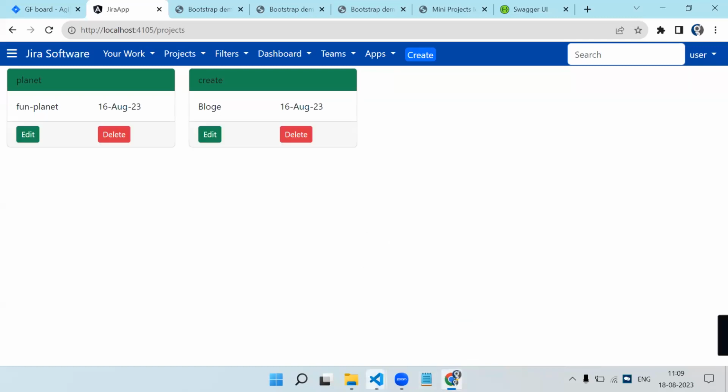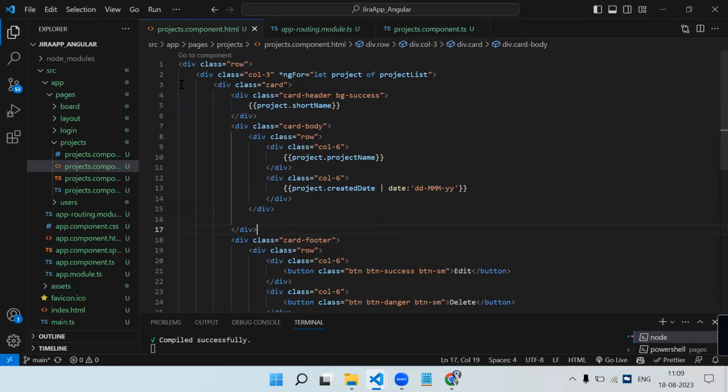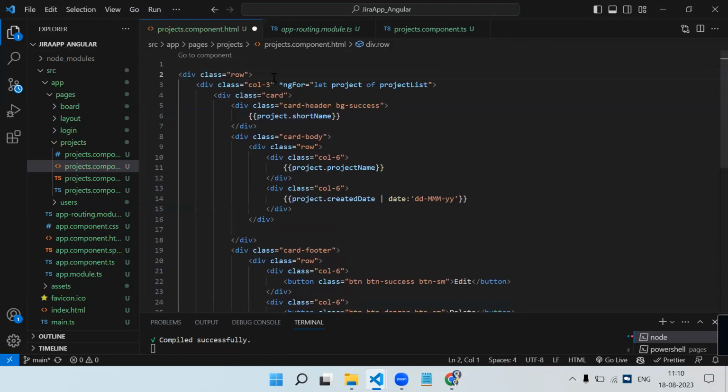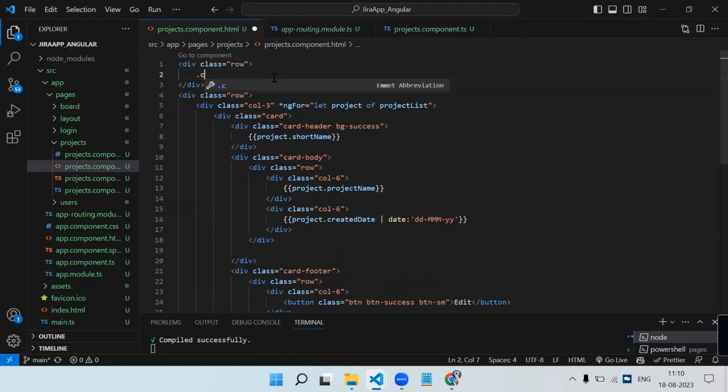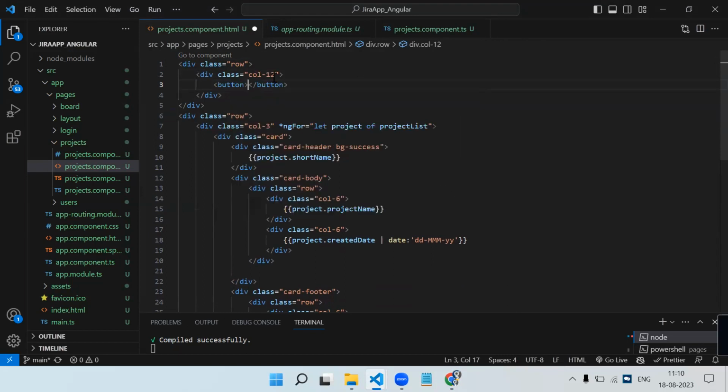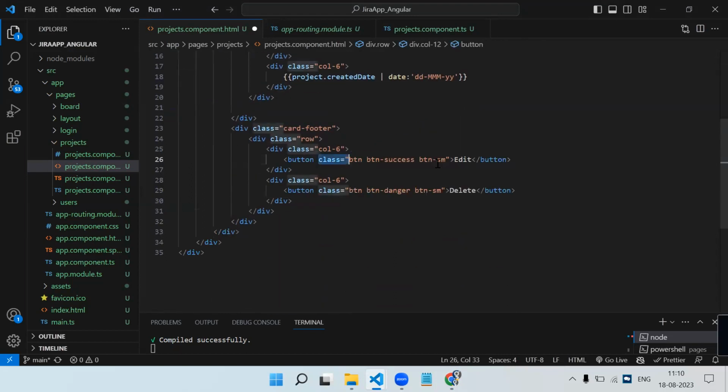Now we need a form to create the project, right? So above this row, I will again create a row, col-12. One button I will take. Let me just copy the classes.